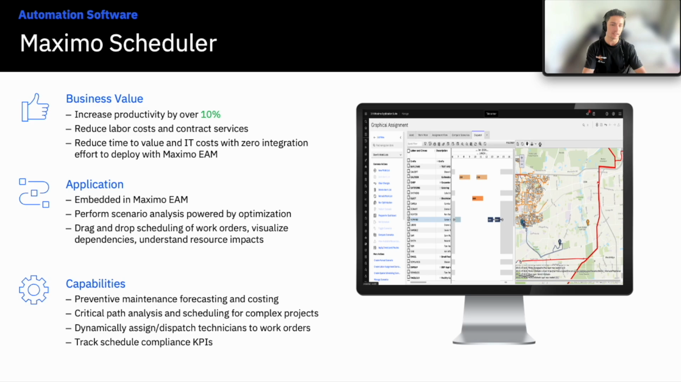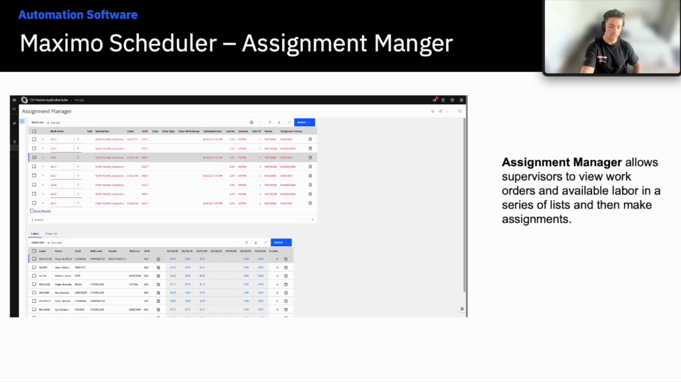So with that, let's jump into the individual components. Now, there are four key applications we're going to talk through today with Scheduler. The first is probably the most simplistic scheduling application we have. It's a tabular view of your work list, the labors, and the crews that you're going to assign to, and it's as easy as clicking the work and double clicking the labor resources based on their availability, and you're good to go. So this is the first application.